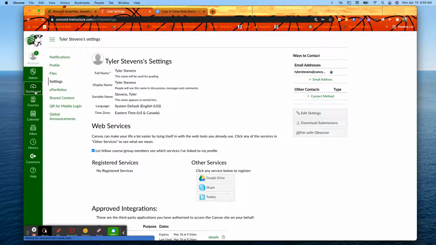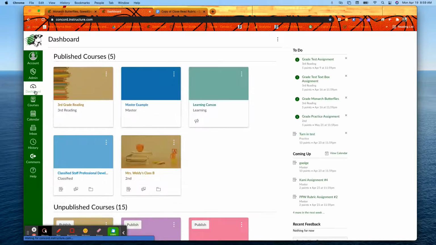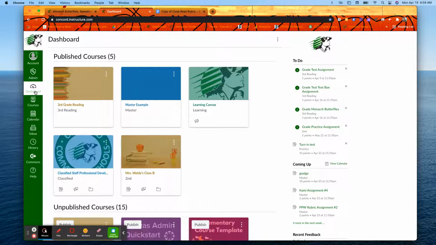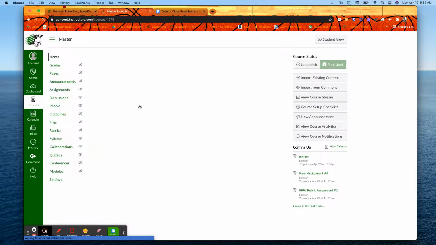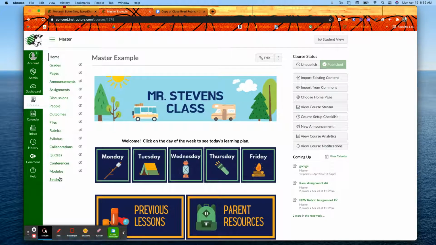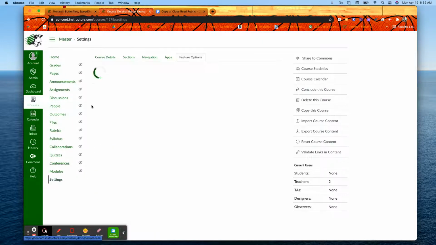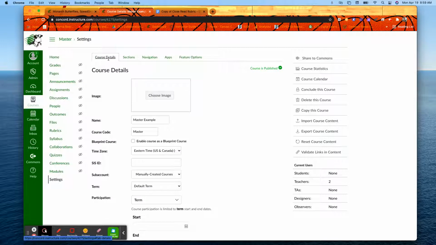I want to show you quickly where you can find settings and things for individual courses, because maybe you don't want to get notifications for every single course. Maybe there is a specific course you want to get notifications, or like I said, your students. I can come into a specific course, click into it, and then down here at the bottom, there's a settings tab. So when I click here, now I've got some more course settings that I can do just for this specific course.